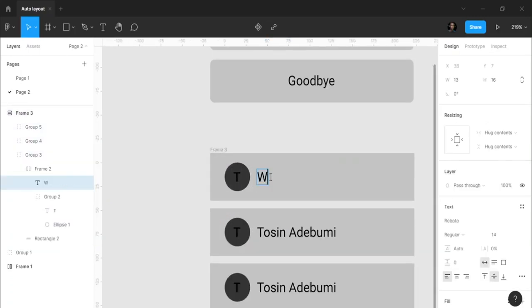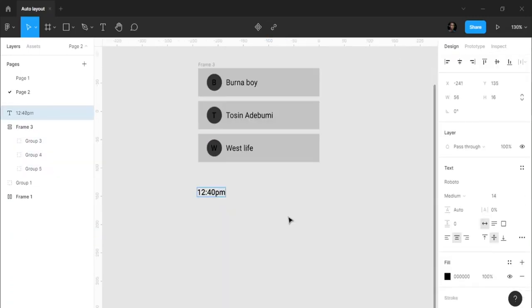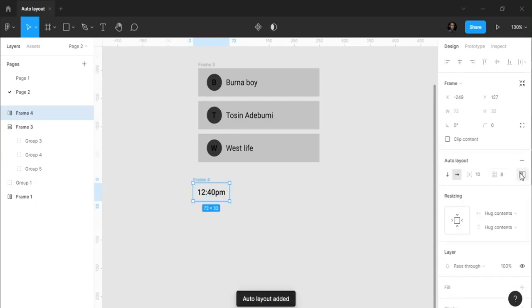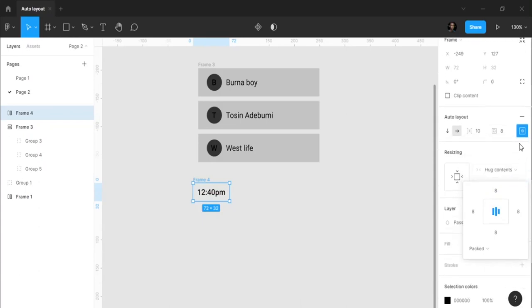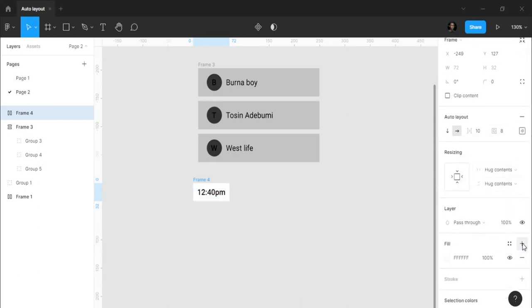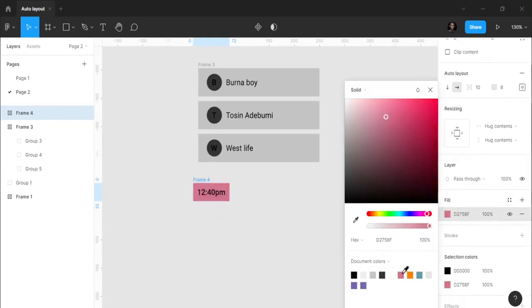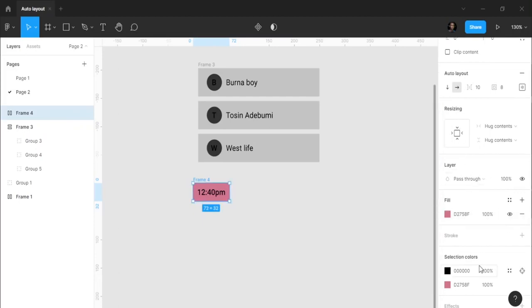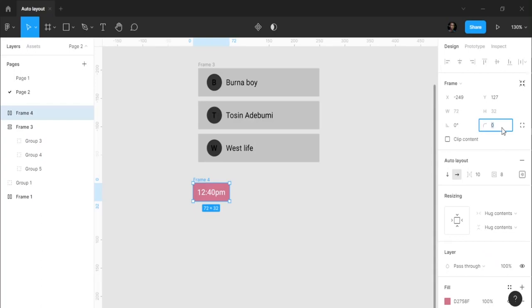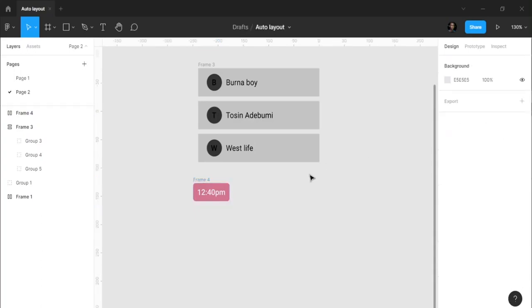So change the name of this to PM, 12:40 PM, that's in the afternoon. So I do auto layout for this. I align this. Then okay. Then I put a fill. So you can see, let me change the color of this so you will get to see it very well. Then let me do like a border radius of like 5.